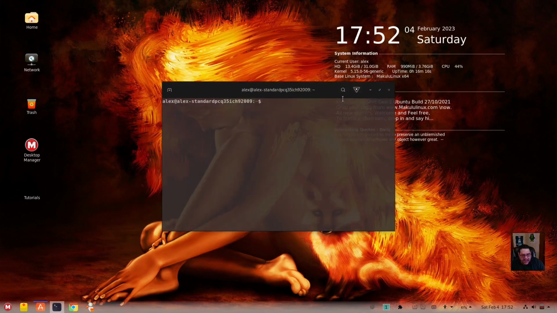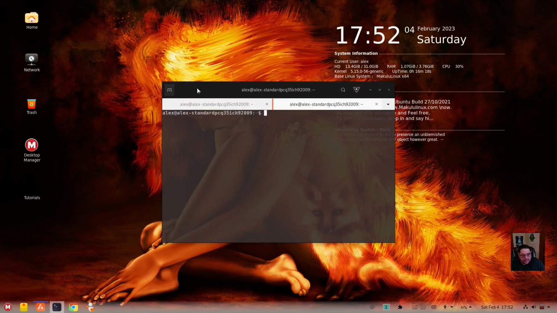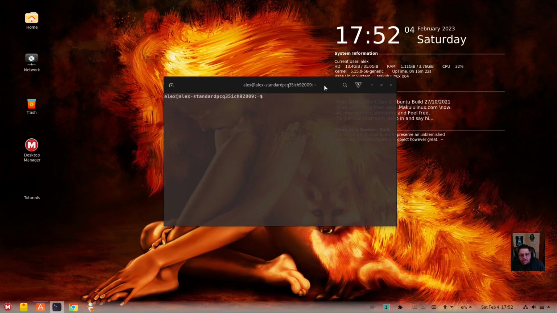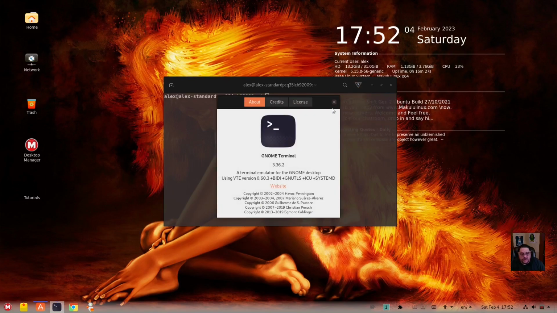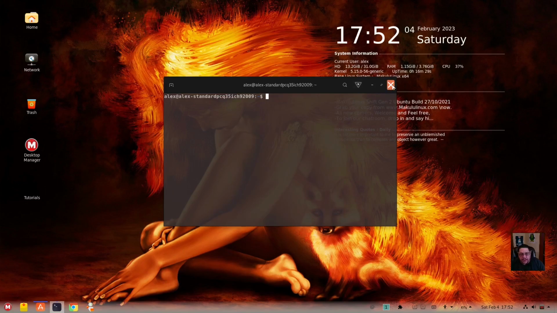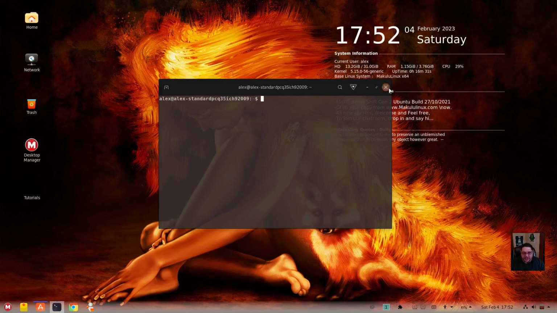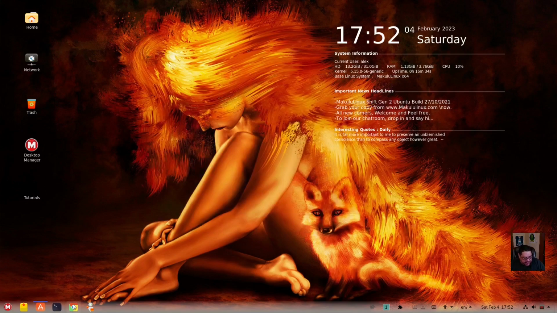The terminal that it has is an awesome terminal. I want to say it's Gnome terminal. Let's see, it is Gnome terminal. I love the transparency that they've given. I mean, they've paid attention to detail on a lot of things.